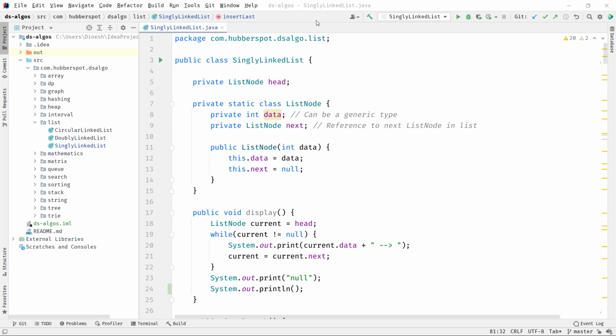Hello everyone. In our previous video, we saw an animation in which we discussed how we can merge two sorted singly linked lists. In this video, we will actually code the algorithm and test its working in the main method.